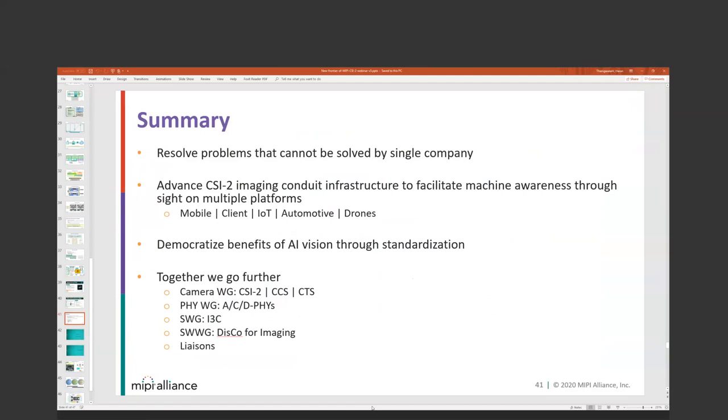standardized solutions, architectural solutions, providing a comprehensive end-to-end imaging conduit solution for not only mobile cameras, but certainly for a broad range of imaging and vision applications on beyond-mobile product platforms. But the fact is, we have CSI-2 cameras in a number of the automotive, autonomous vehicles, as well as drones in deployment as of today. And we continue to advance the features and capabilities.